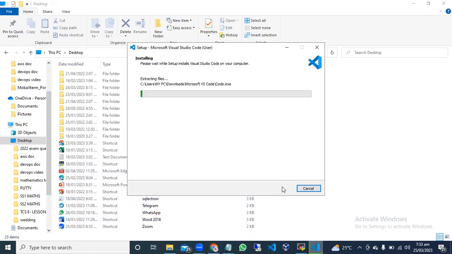So let me go to my Visual Studio Code. This is what we'll be using when we get to DevOps. This Visual Studio Code, okay, this is where you write. It's a lot. It's a laboratory for tech.